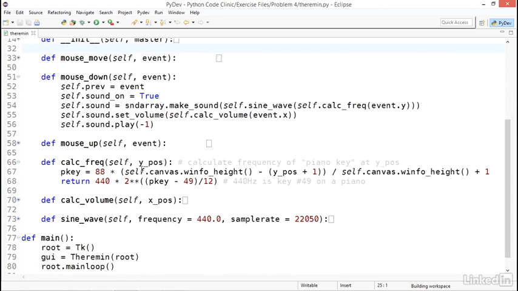This first line of the calc method uses some basic math to map the vertical Y value of the mouse to a number between 1 and 88. As the mouse moves towards the top of the screen, it gets closer to 88, and as it moves down towards the bottom of the screen, it gets closer to 1. The reason I'm mapping it between 1 and 88 is because that represents the 88 keys that are on a standard piano.